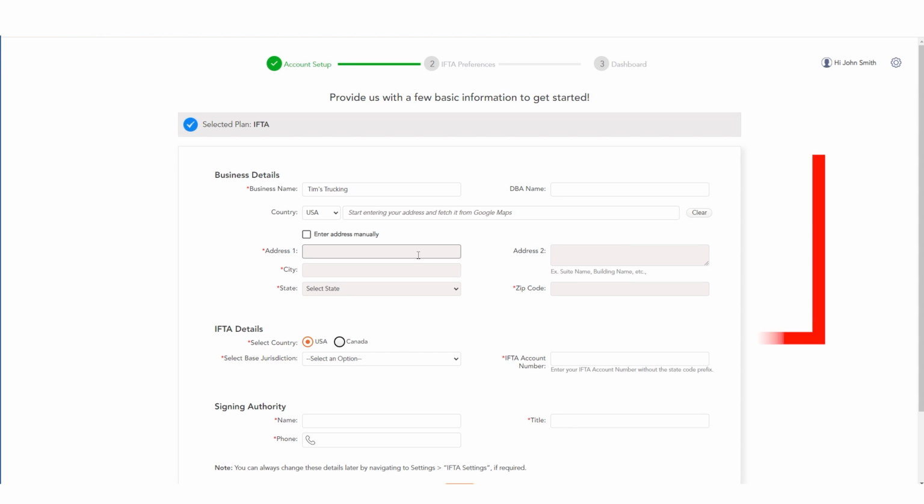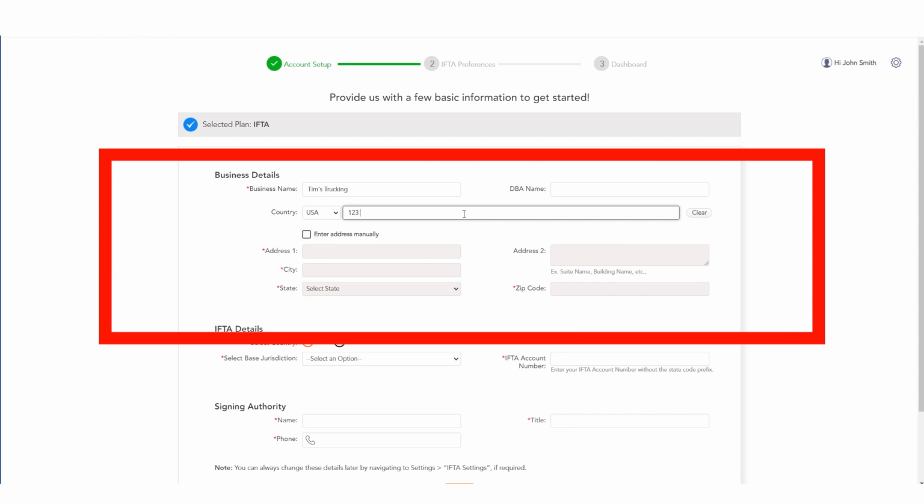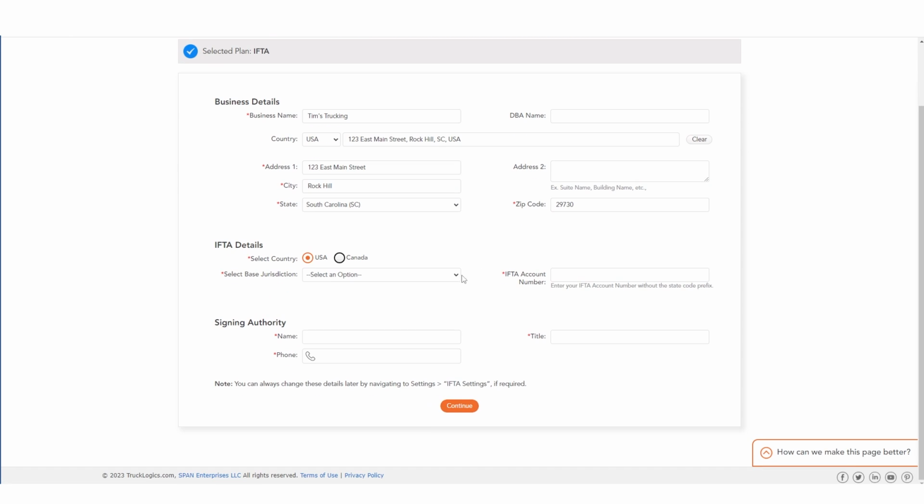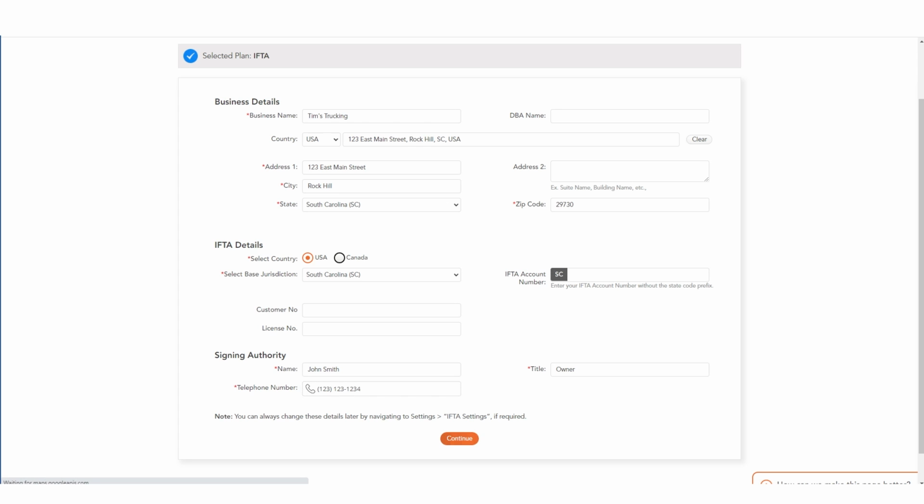Enter your business information, including business name and business address. Then enter your IFTA jurisdiction and account number. When finished, click Let's Go.